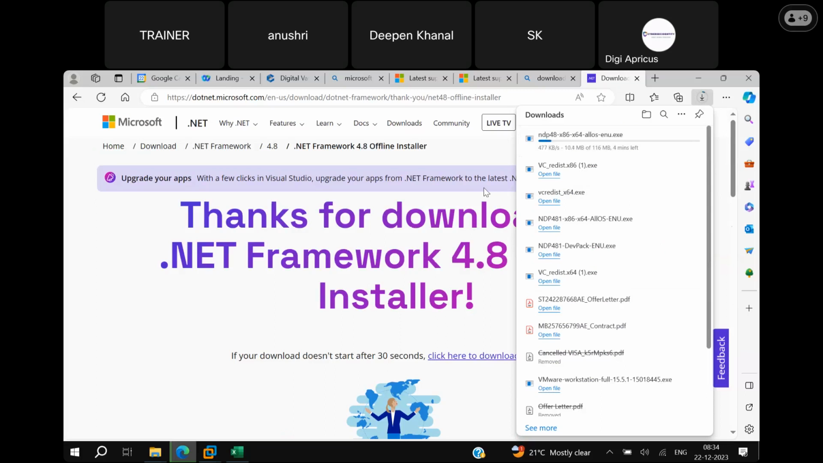So this .NET Framework depends upon the operating system that we are installing. For example, if we have taken Windows Server 2012, it may ask us to go for the .NET 4.5 version. Since we are using 2016, and even if it is Windows Server 2019, the latest .NET version should be installed. That is .NET 4.8.